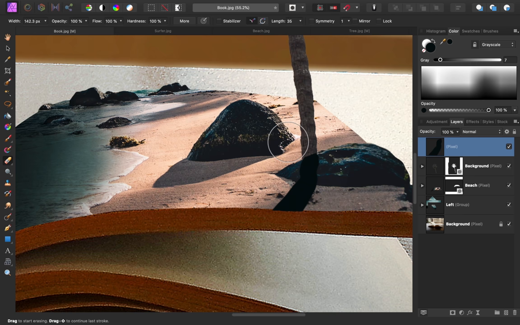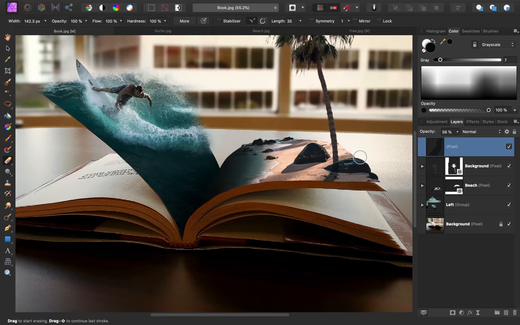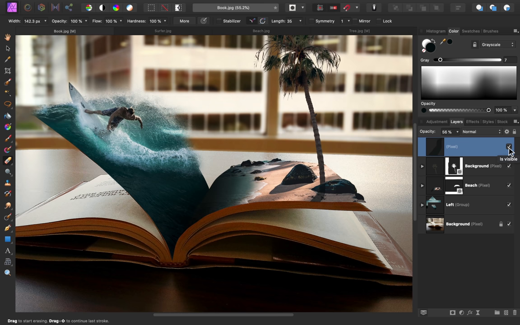Now I'm just going to lower the opacity until it's matching this shadow over here. Perfect! Let's take a look at that. Before, after. I'm going to select this shadow and this group, and then press Command or Control G to group them together. I'll rename this group Tree.